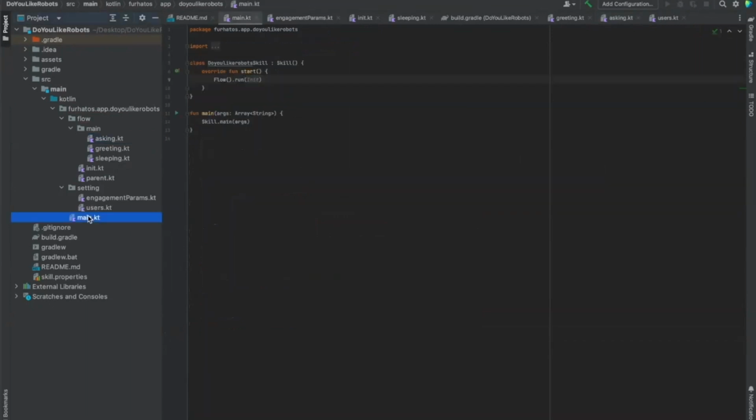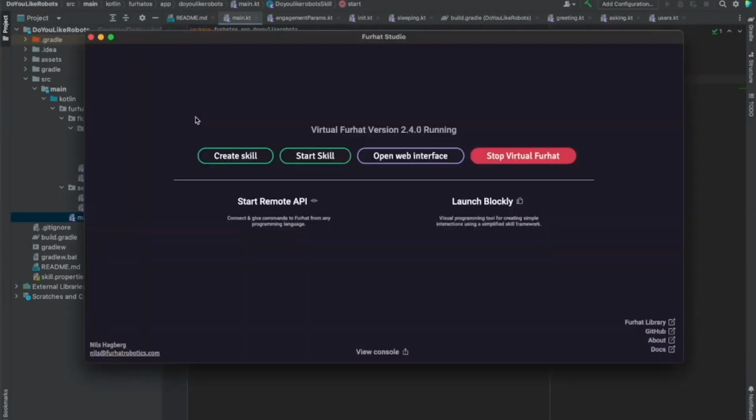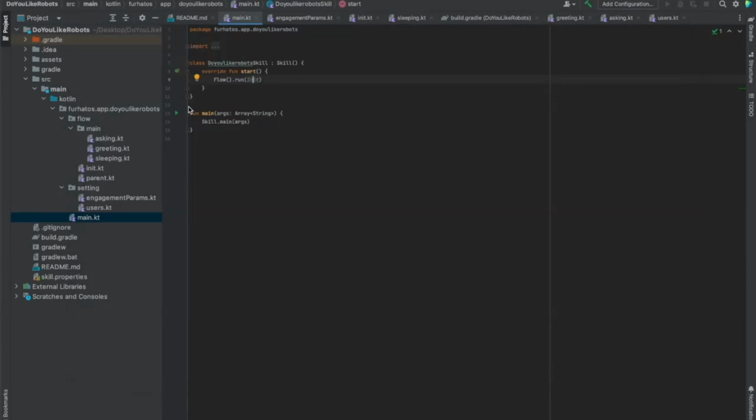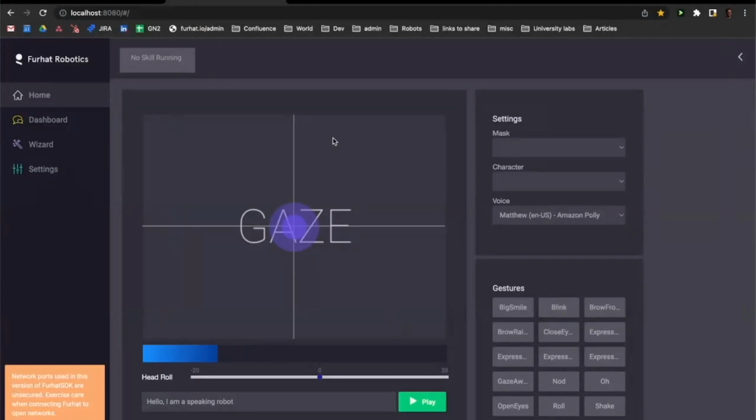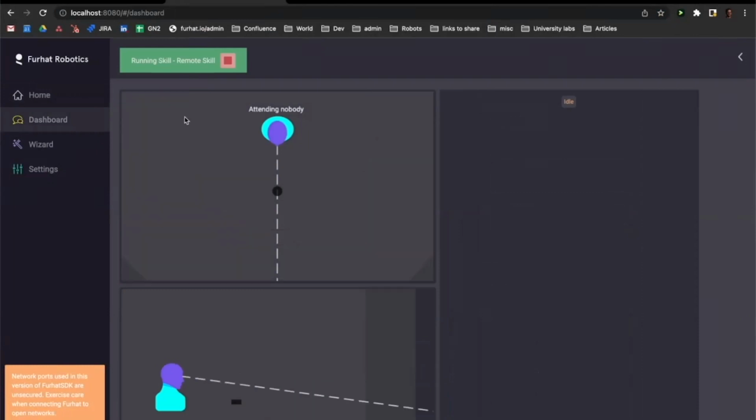I think it's about time that we test our interaction. In the main class of our project, we have our main class that we can run, and this will first build the package and then run it on our virtual Furhat. So make sure that we have our virtual Furhat up and running in the background. It will take a little bit of time to build the project, and in the meantime we can hop into the web interface, go to our dashboard panel where we can monitor and test our interactions. We can see that the skill is now running from inside IntelliJ. Let's add a virtual user because I think that is necessary to kickstart the interaction.